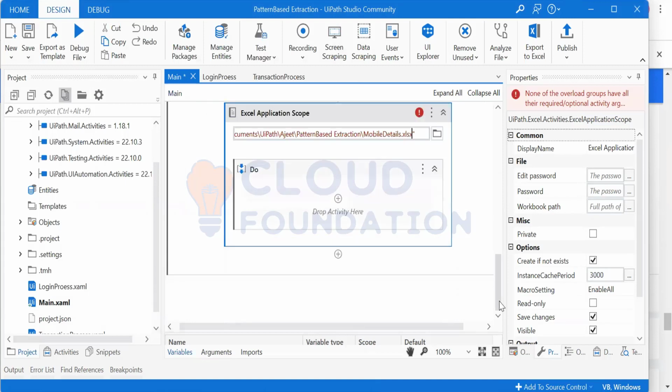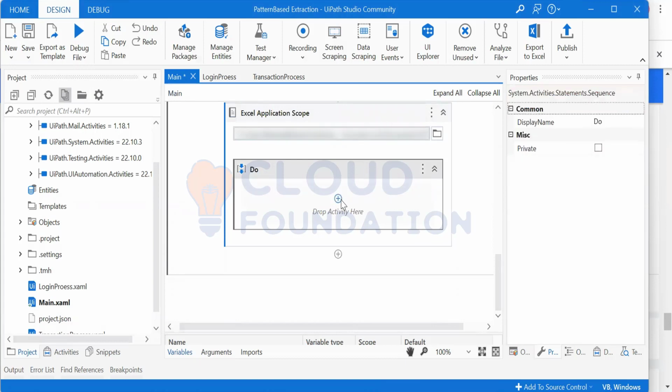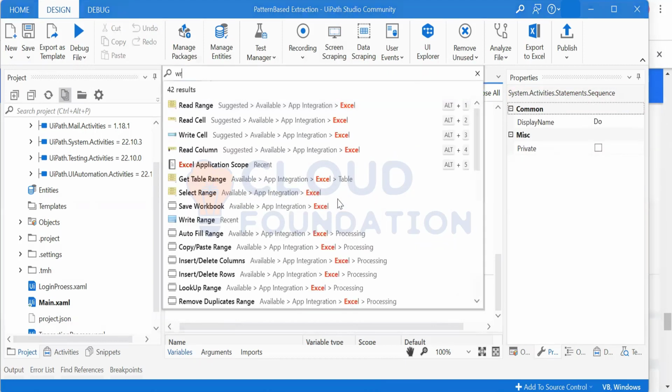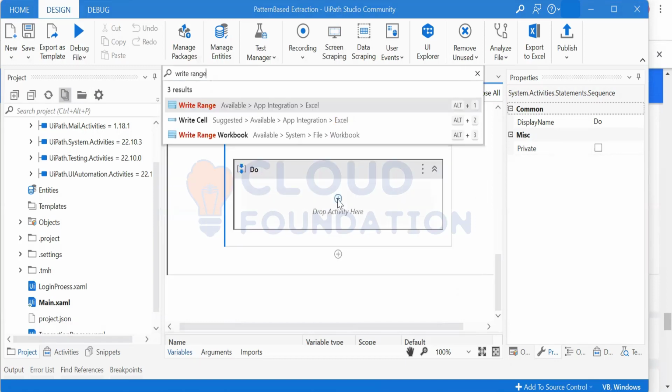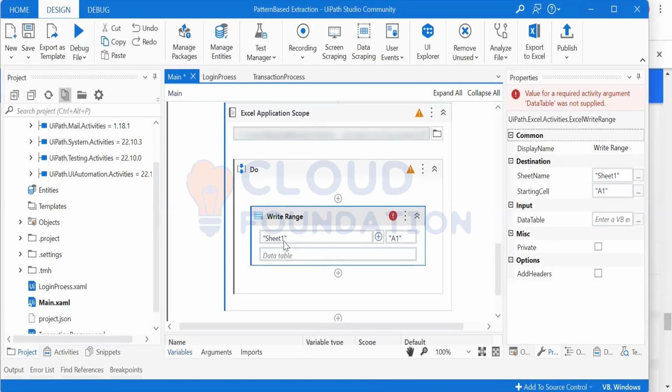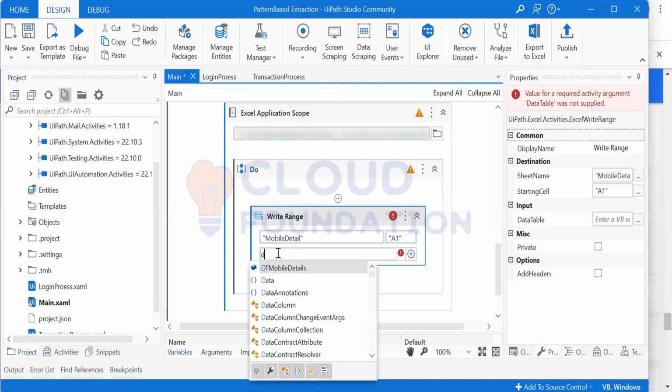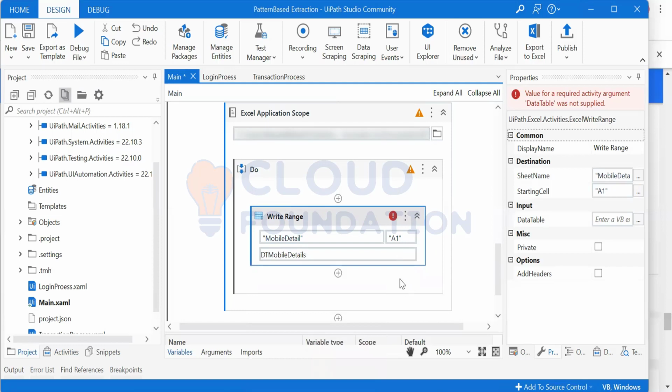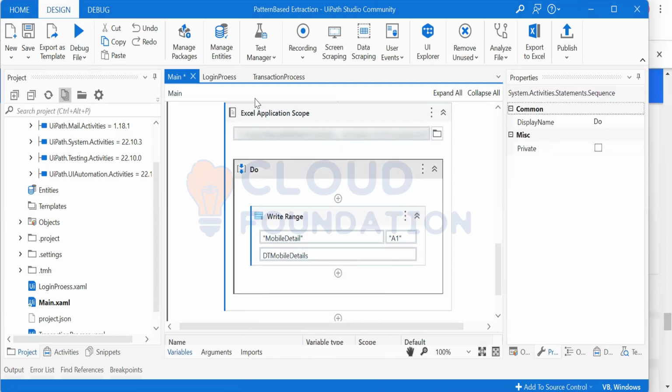Okay. Now what we want to do is we open the thing. We want to write a bulk of data. So to write a bulk of data, which activity can use it? Write range. Yes. Okay. Now we can tell the sheet name. You can give it as Sheet1, or you can give your new sheet name also. What is the thing? Mobile detail. Okay, and then you can give the data table. What is the data table? DT mobile details. Okay, right? So now let's go and run the bot. That's it. We did it now, right? Let's go and run it.